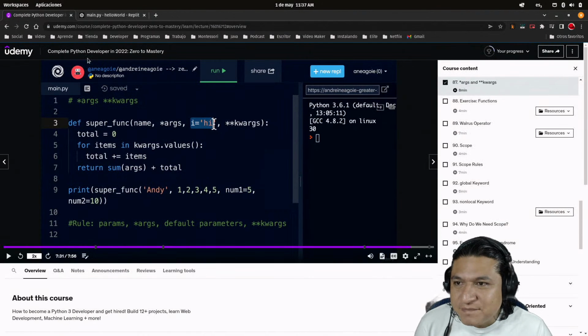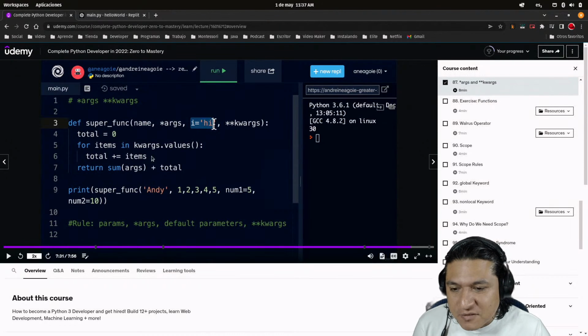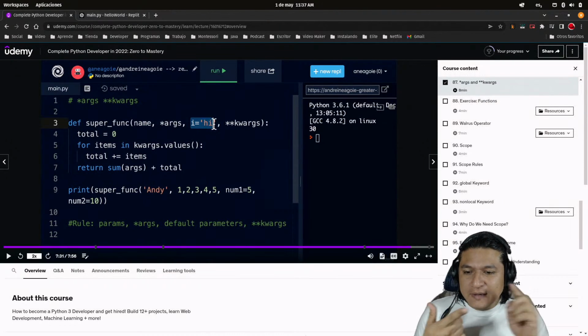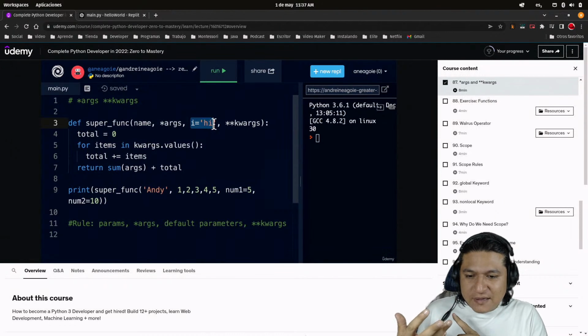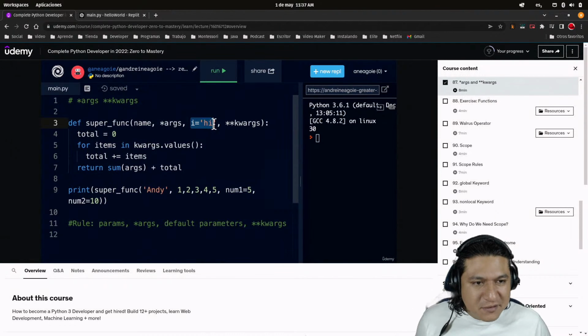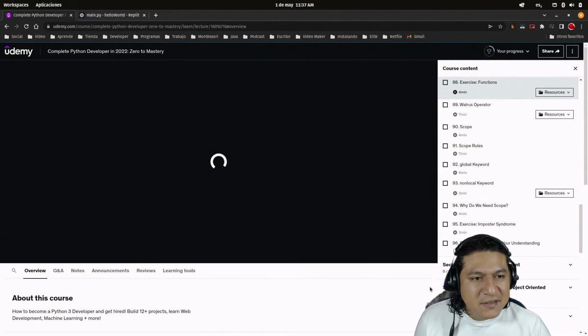Okay, nothing interesting. Where were we? Oh yeah. As long as I remember the rule, params, then args, then default parameters, then keyword arguments, everything is going to be fine.